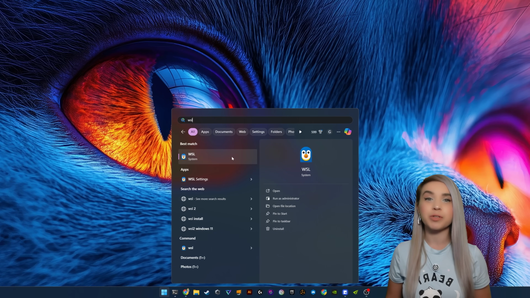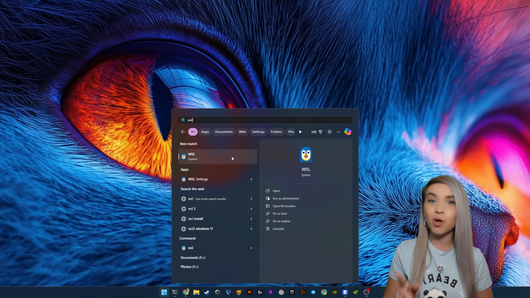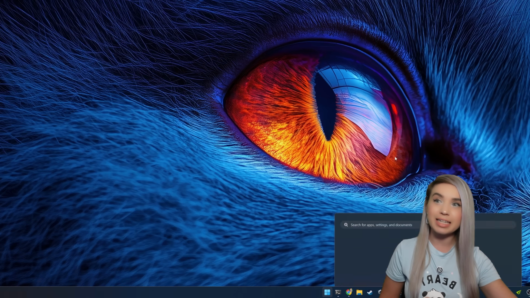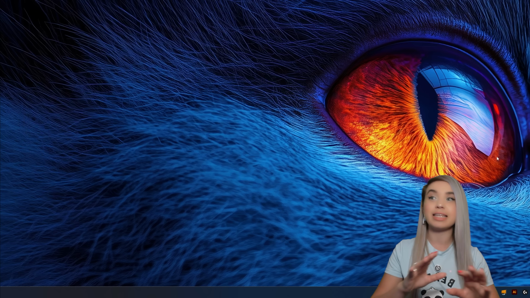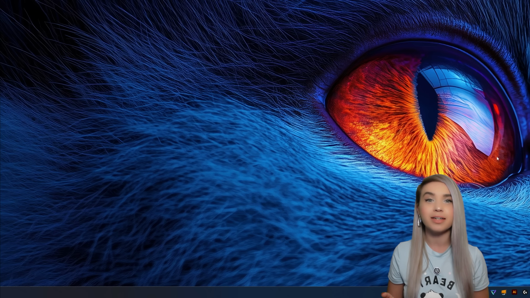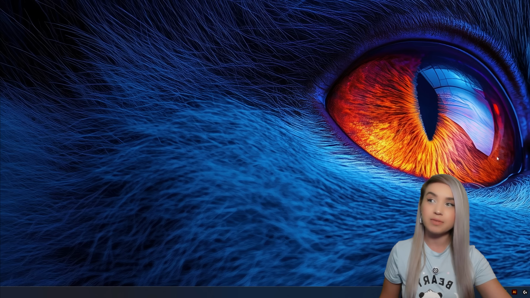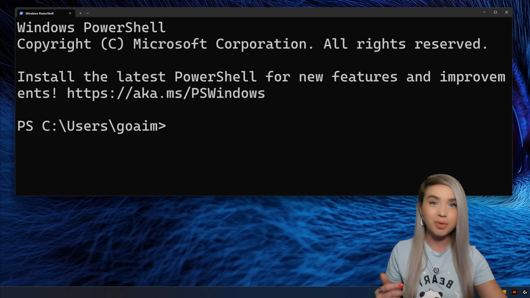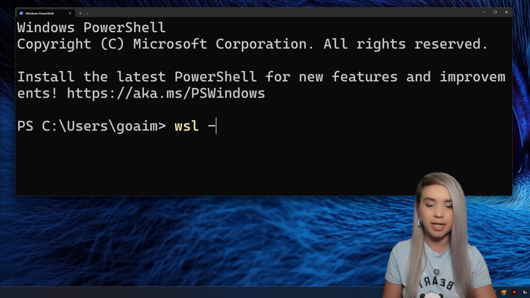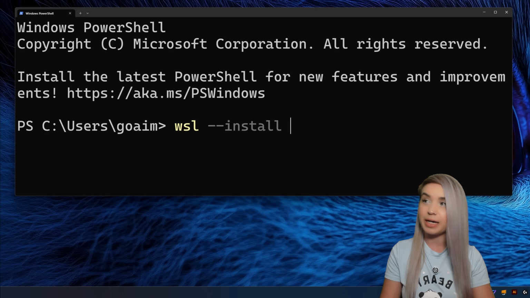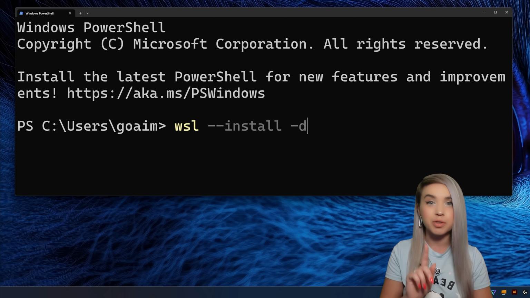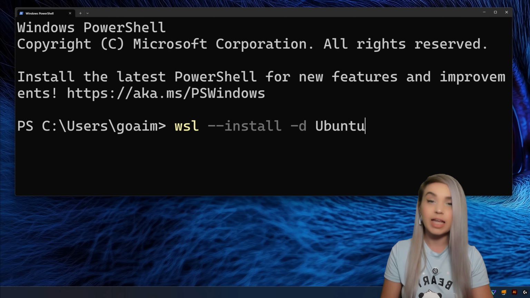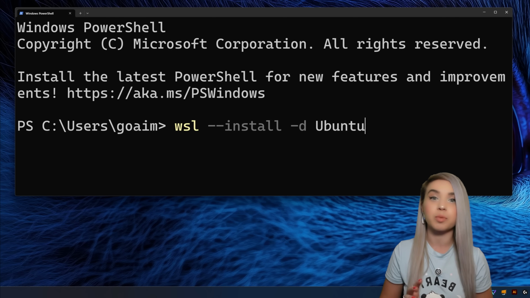Now, in terms of troubleshooting, if your WSL is already installed, but once you click it, it appears and then immediately disappears, it means that you need to explicitly install Ubuntu. For this, we will navigate to our PowerShell and we will type wsl --install followed by -d and the distribution name of Ubuntu. And this command should fix all your problems.